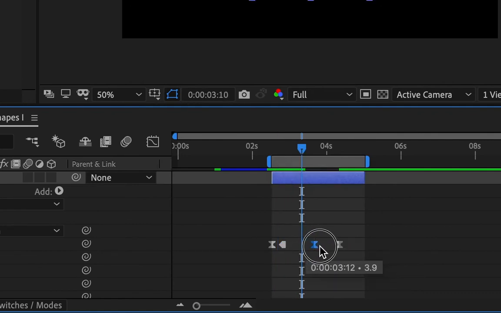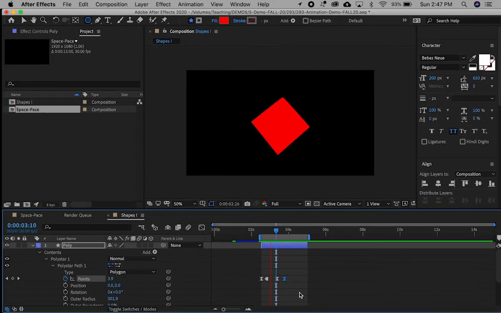Go to there, pause, that looks pretty good. So just by spreading them out a little bit, you can get a nice looking morph.